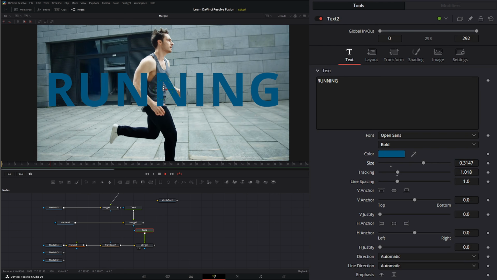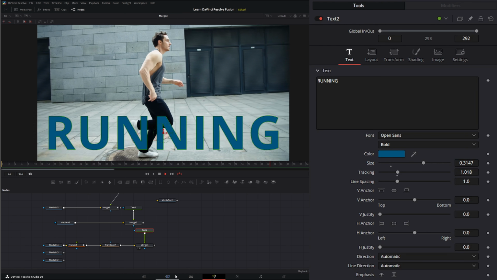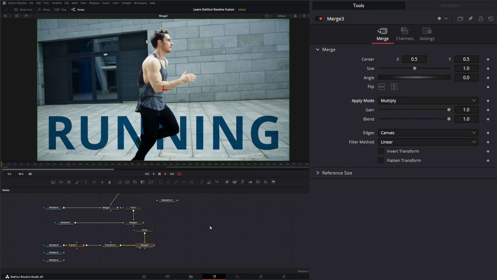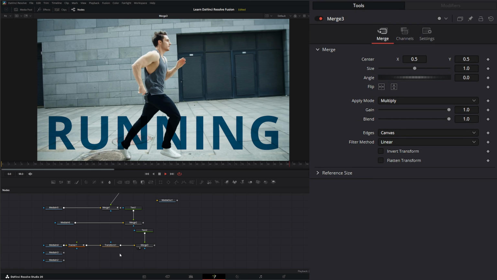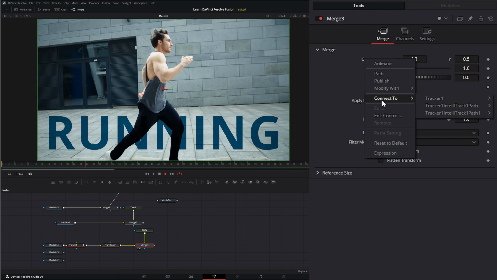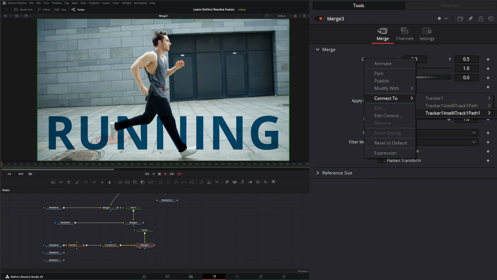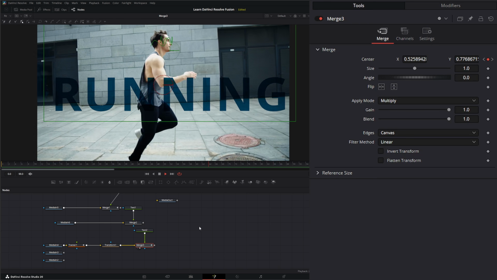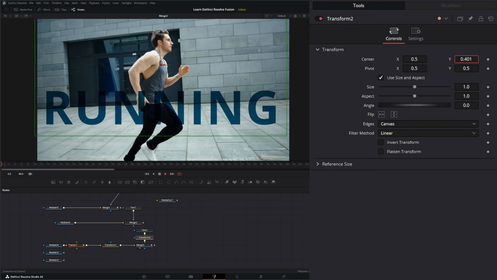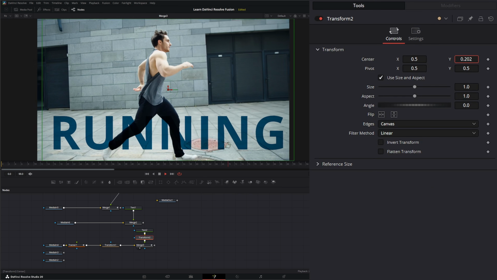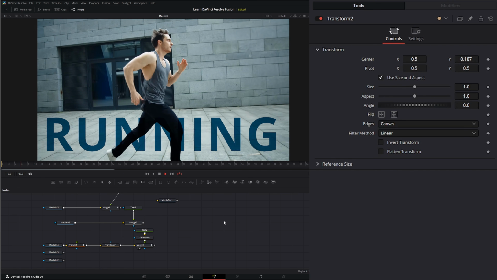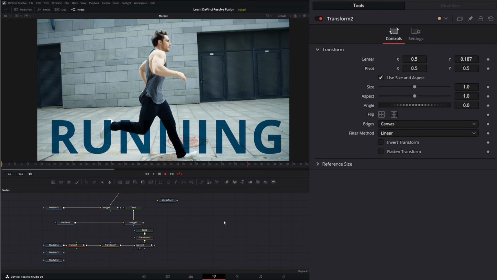So bring the size up, bring it down. Let's change a merge to multiply there. Now we got running in the background. And if we really wanted to, we could actually attach this one to the tracker. So we can go to center, connect to IntelliTracker, position. So now he's running. And then we could add a transform under that. So we could transform that down so it stays on the bottom of our little shot. So there we go. We've got him running with our running, jumping with his head.